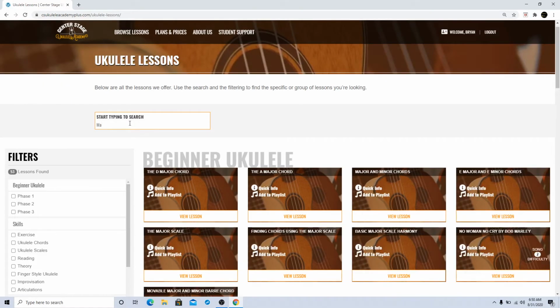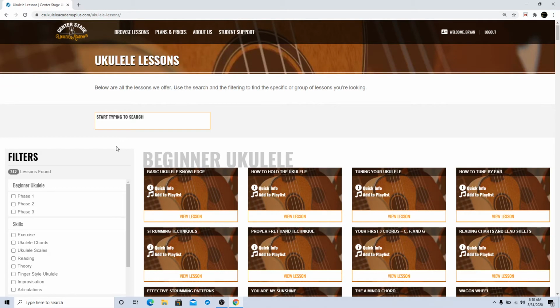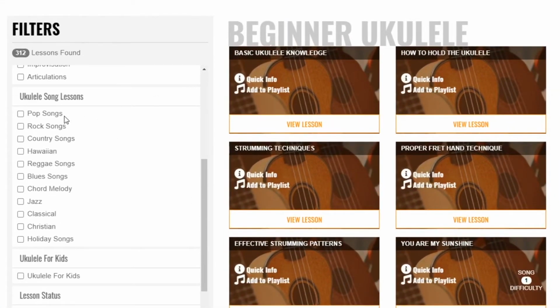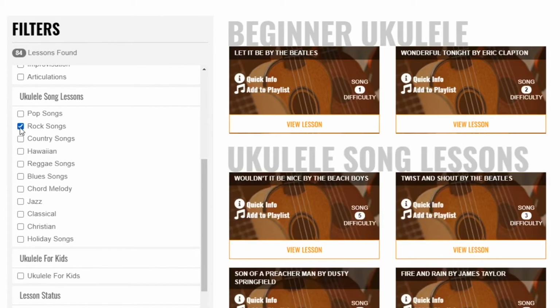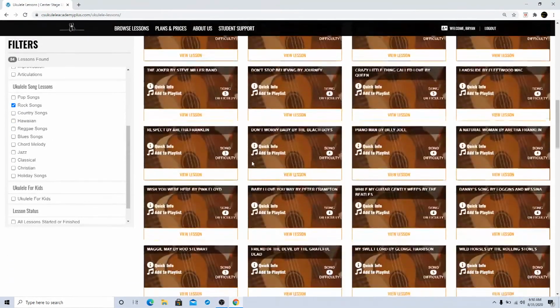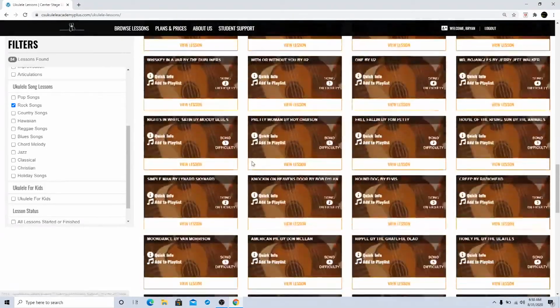Or if you just want to look at all the rock song lessons, you go over to filter, you click this box, and it'll show you all of the song lessons in the rock category.